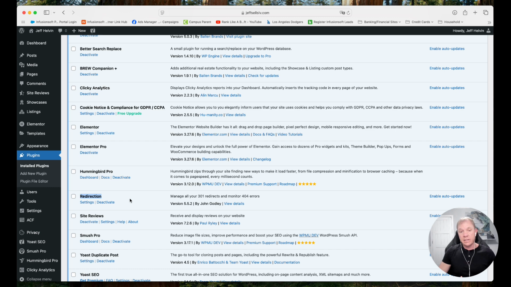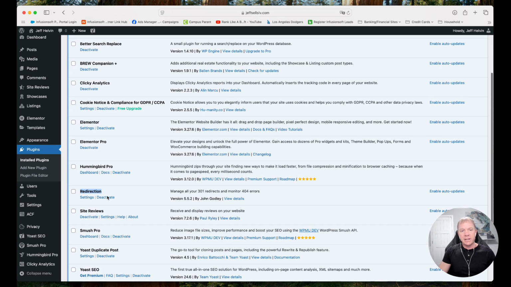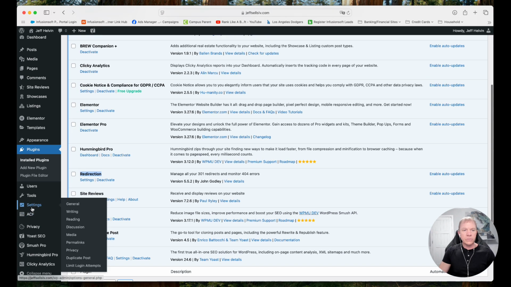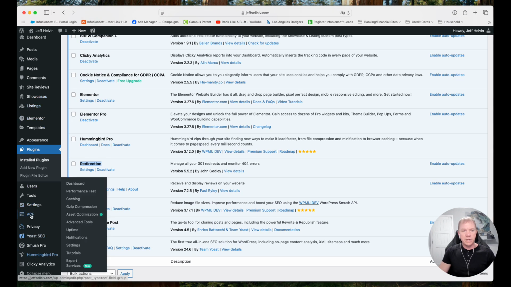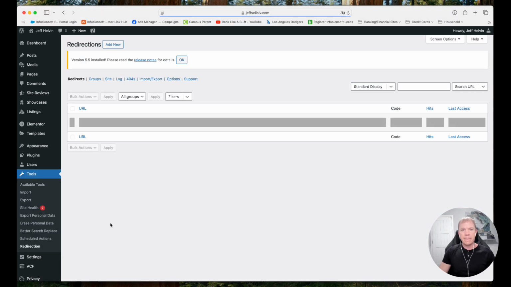If that's not in there for whatever reason, or we didn't build your website and you want to do that, you can simply add a new plugin and type in Redirection, and it'll come up as one of your options, and you can install it. So that part's super simple. I can either click here on settings, or there's now a link once it's installed under Tools, Redirection.